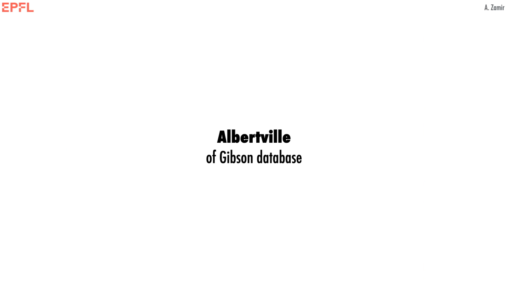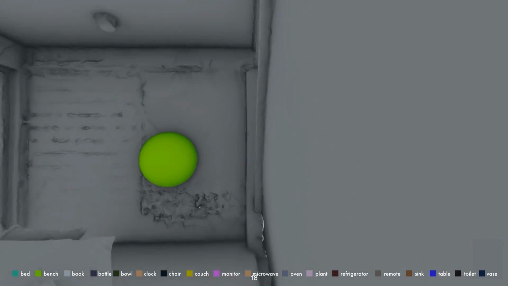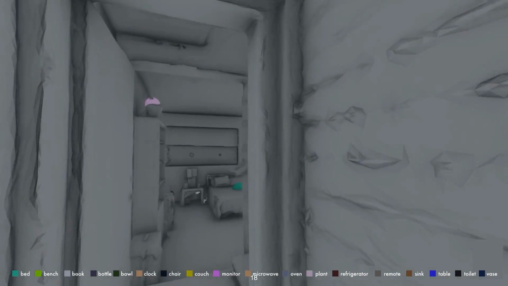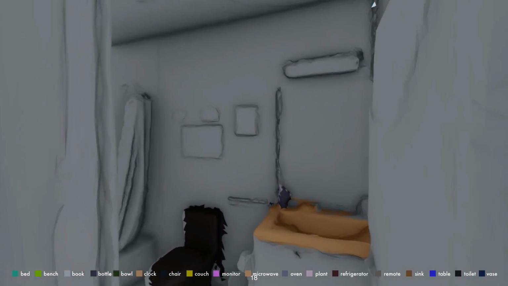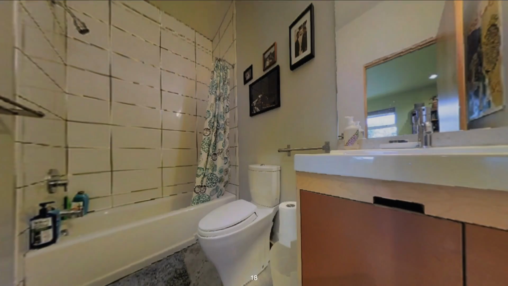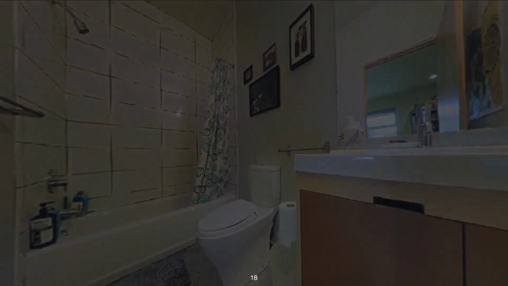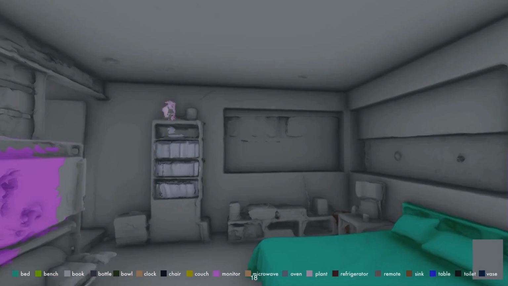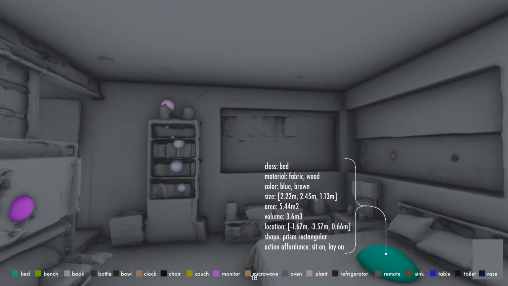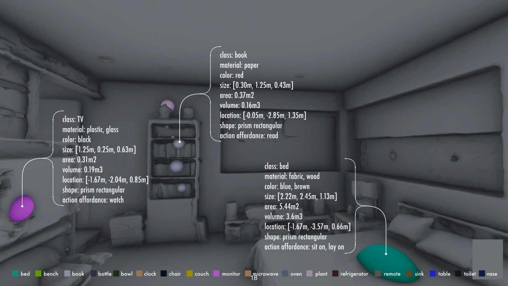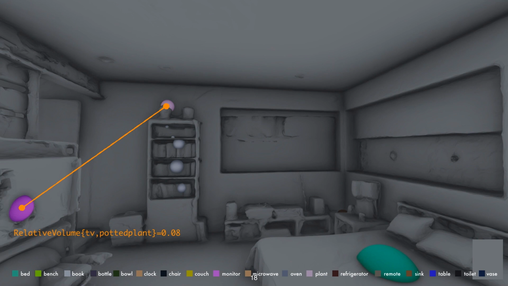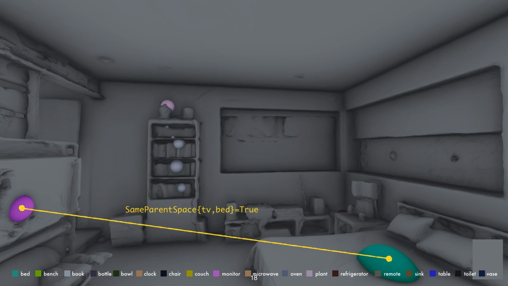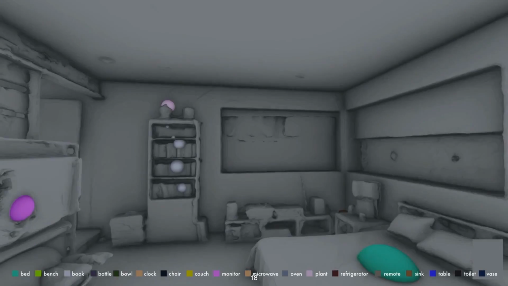So here is a fly-through video of one of the meshes in the Gibson database. This is Albertville. So you can see that we alternate between segmentation, between the nodes. Like I said, the mesh has registered images. So this is the image, for instance, from this particular camera viewpoint. And then you can look at the attributes for all these elements that are detected. There's a bed, there's a TV, there's the size of them, there's the volume of them, and then these are the relations between them. What's the relative size between them? What's the relative spatial order, and so on and so forth.